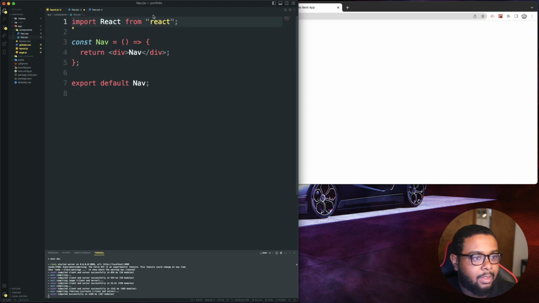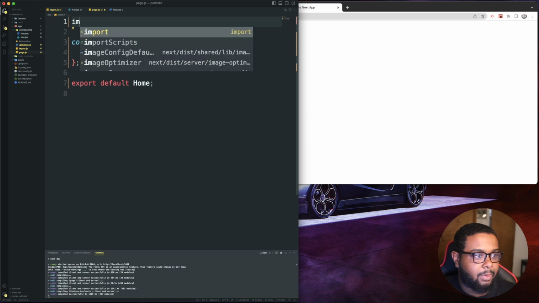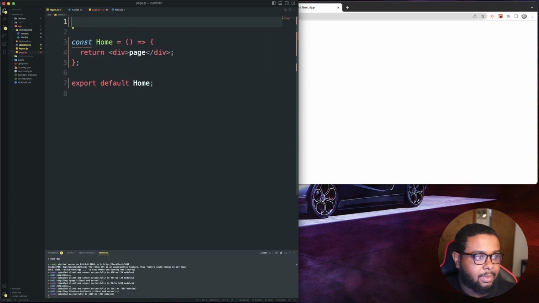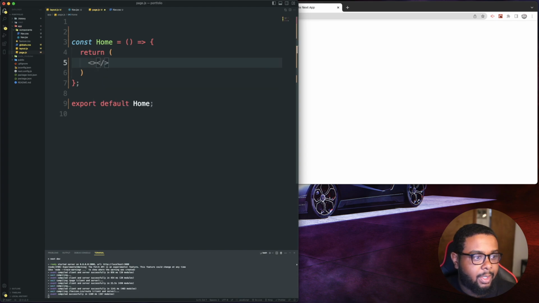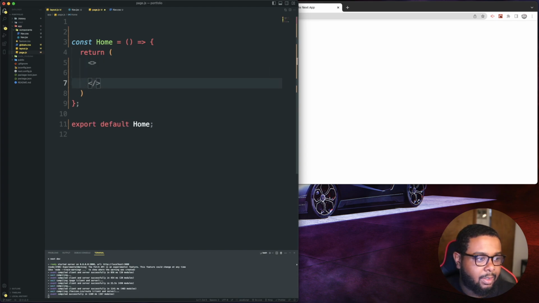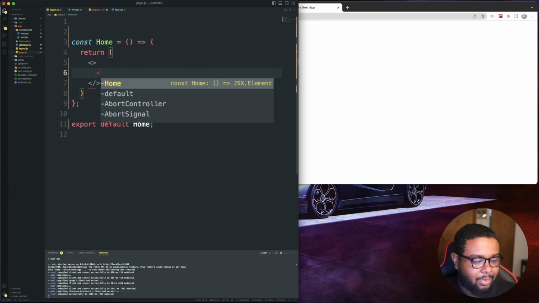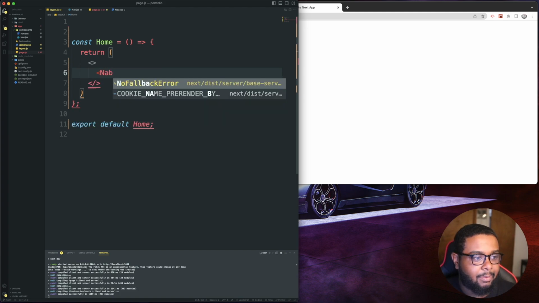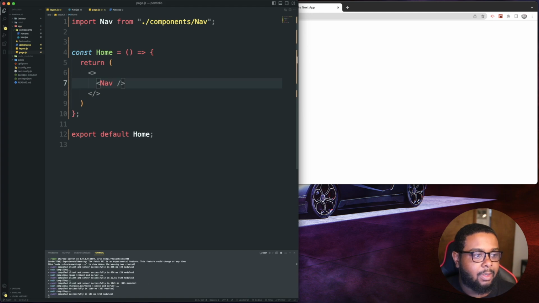We can go get rid of the React. And let's go ahead and import it into our home page. So we're going to do an import. Actually, don't even need to do that. Let's just, down here, get rid of the div and put parentheses. Do a, I forgot what these are called, but we're going to do those, oh, fragment. That's what they're called, fragments, and import our nav. So nav component. All right, cool.